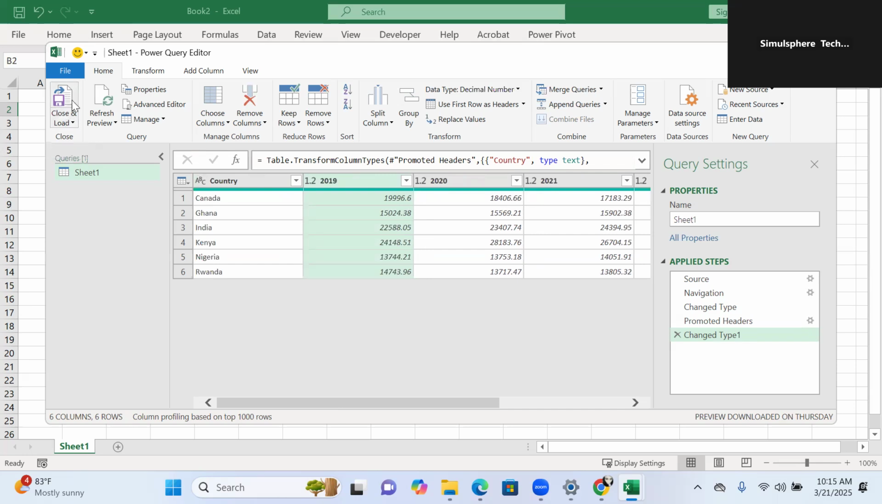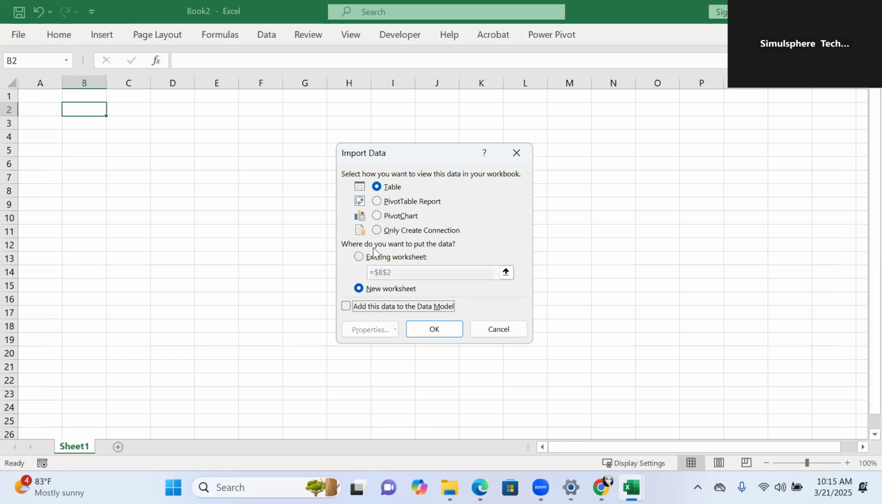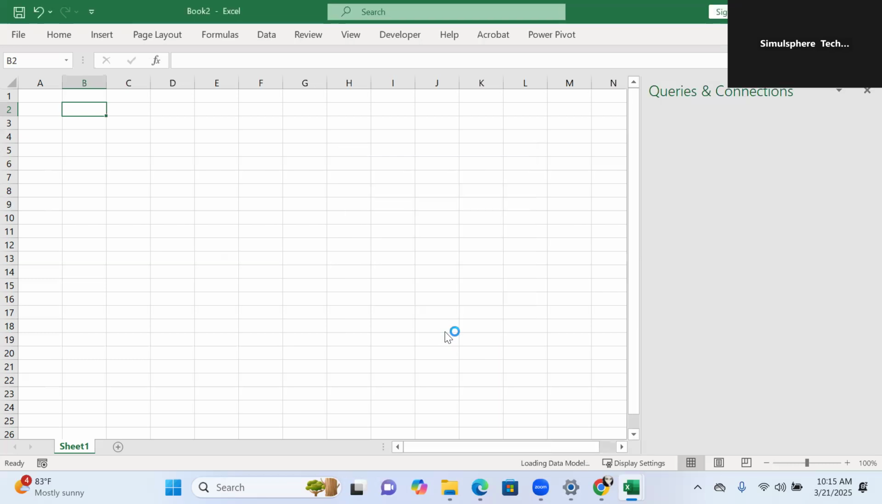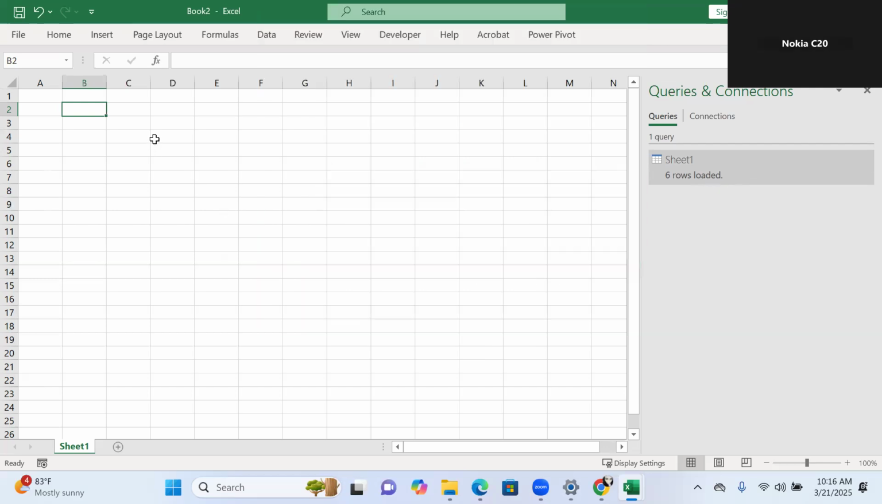Right here at the edge, this icon that says close and load to, I'll click the drop down and select close and load to, and this pop-up will show up. I want to create a connection and add this data to the data model. We'll see why we have to do that shortly. And then I will click on OK. Our table is loading. It has been loaded successfully. As you can see, 6 rows loaded. But we can't see it on the workbook. Don't worry, it's there somewhere.